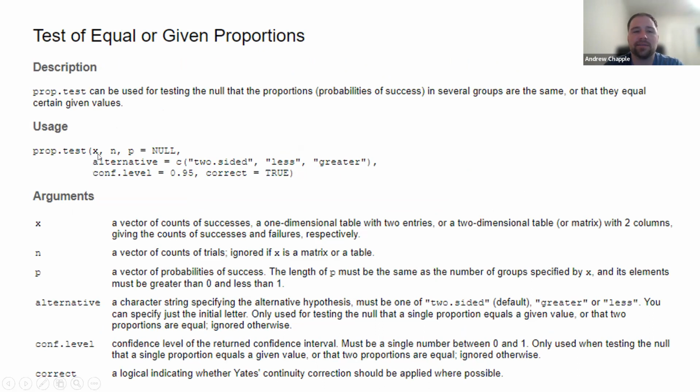So prop.test, this is how I'm going to use it. X is going to be a vector of counts of successes, and N is going to be the overall sample size. So X here is going to be a vector containing, conditional that they had pregnancy history, the number of diabetic, and then also conditional they didn't have pregnancy, the number of diabetic. And then N here is going to be the number of people that had a pregnancy and the number of people that didn't have a pregnancy. I can adjust my alternatives in the same way. I can give a confidence interval.